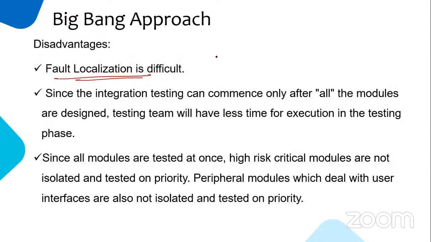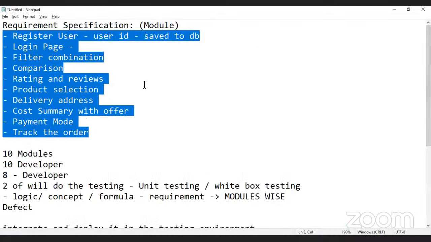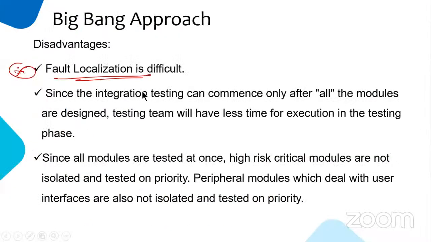Fault localization is difficult. This is very important. Fault localization means, in our example, you have these 10 modules. If we do it some other way, that is the next approach, it is easy for us to identify out of these 10 which module is troubling us. That is called fault localization. We are able to identify it.